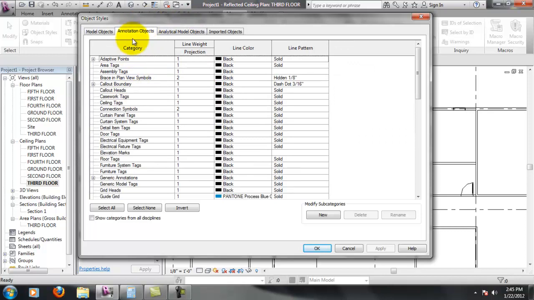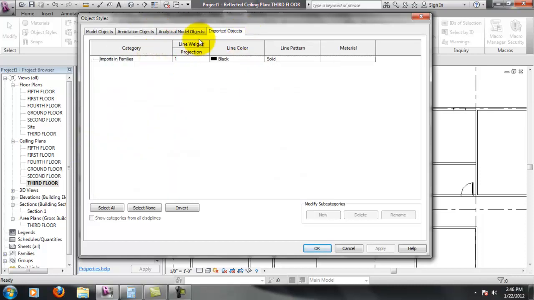Again, more things to be covered later, especially the annotation objects. These have to do with any kind of tags or text that we're going to place. Imported objects, if we bring in a DWG from AutoCAD, you'll notice that all of the layers will come in here as well as the objects. So whenever we want to control imported objects, we can do that here as well under object styles. We don't have anything now.